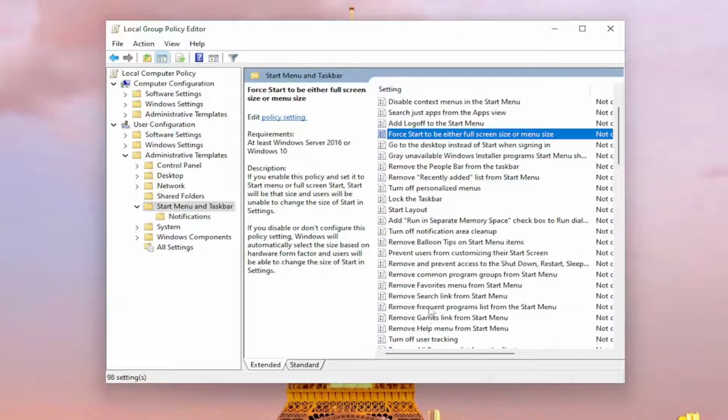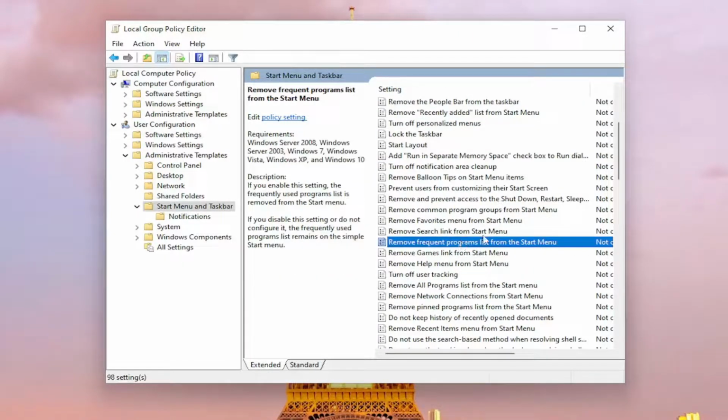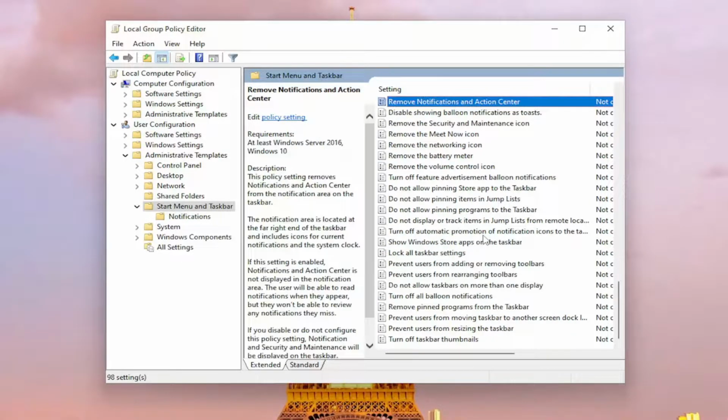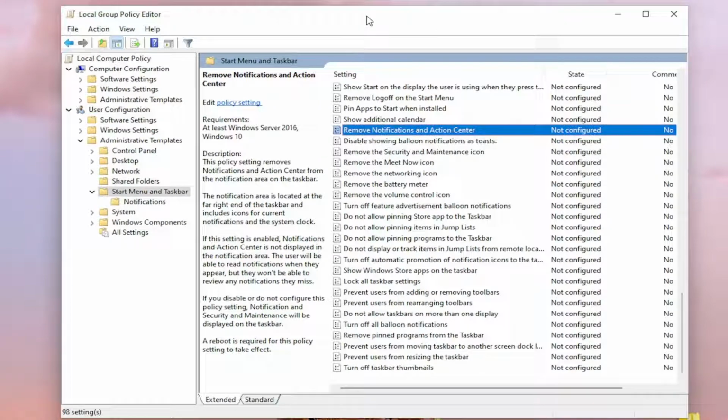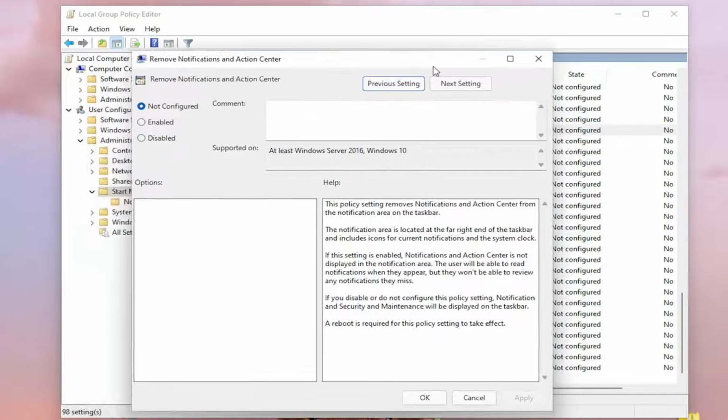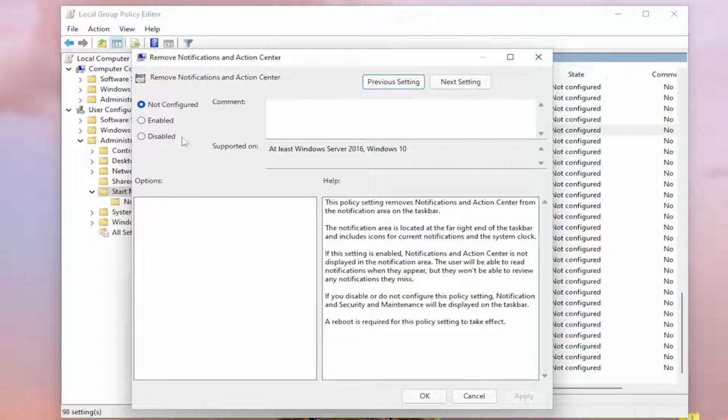So let's go ahead and locate that. I'm just going to click on a random entry in here. I'm just going to start typing remove notifications. So it's pretty much near the bottom of the list here. So if you scroll all the way down, it's right up at the top of the bottom of the list, if that makes sense. So you scroll all the way down and then it should be up near the top listing here. Well, obviously depending on how big your window is, but you can see it says remove notification and action center. Go ahead and double click on it and you want to set it to not configured.